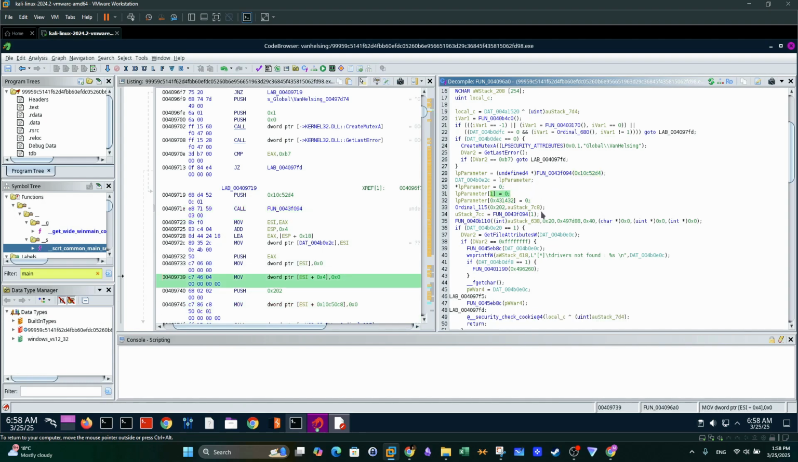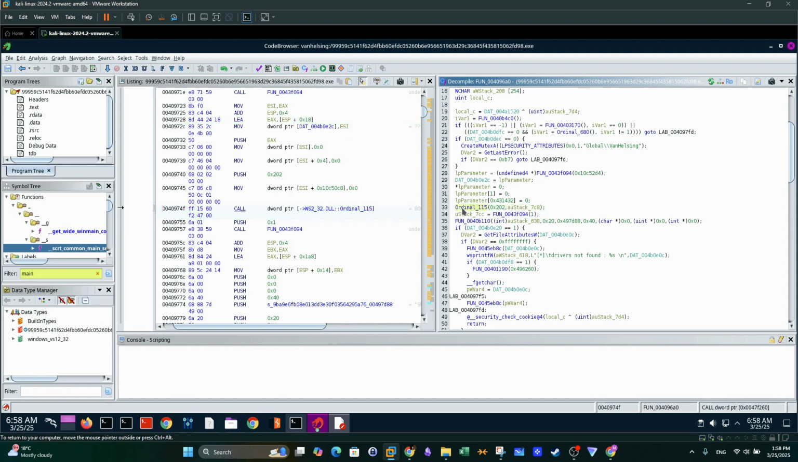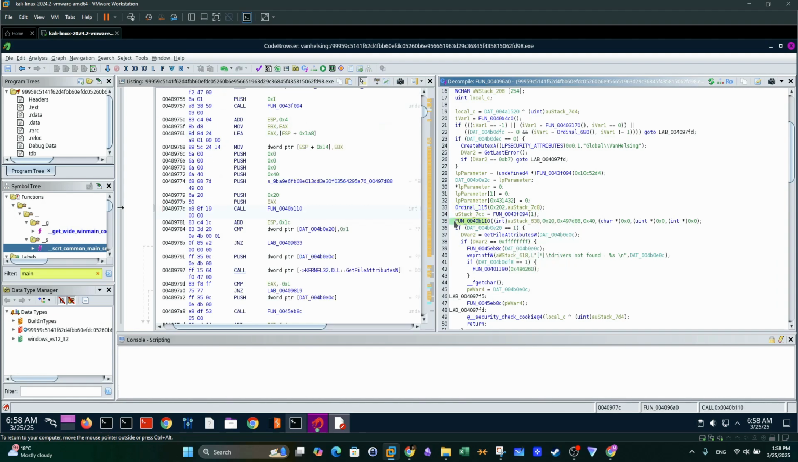Okay, let's see here. We can see that additional initialization is performed by calling ordinal 115, passing a numeric parameter and a local buffer, and allocating a small memory block. Then we have this helper function used to fill a 32 byte buffer with data. The parameters suggest that it might be setting up some configuration or key. This is probably the encryption.